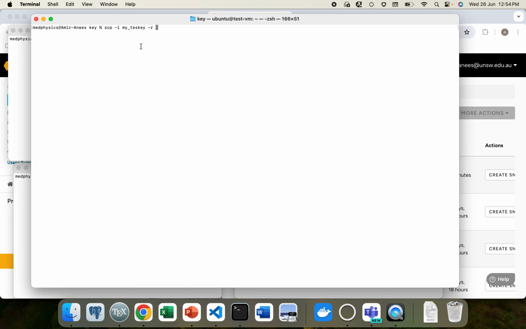Right now we are in the key, so we need to go back one directory and then this server. We need to copy this whole thing, the server folder, into our virtual machine. So Ubuntu at the rate of this IP address, and then within this virtual machine we are going to copy within this folder. Press enter and hopefully it will work. Yep. So we can see that these three files within that server folder, including that folder, has been copied into that virtual machine. So let's log in into this virtual machine once more.